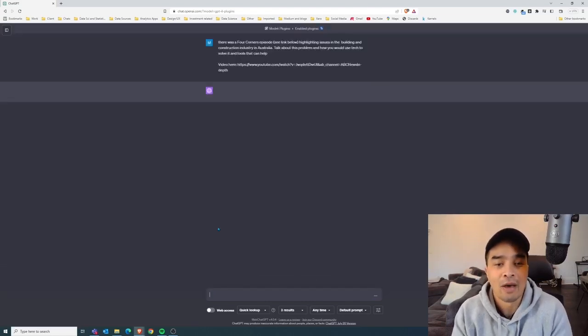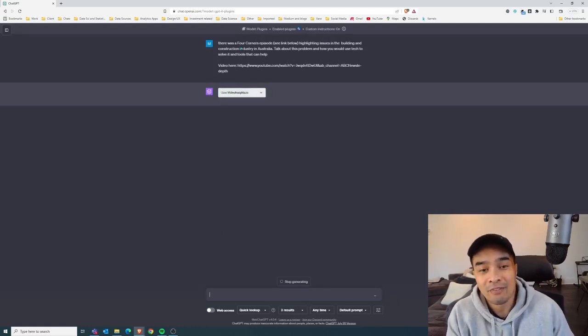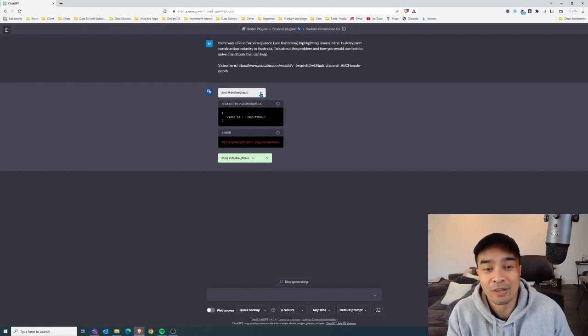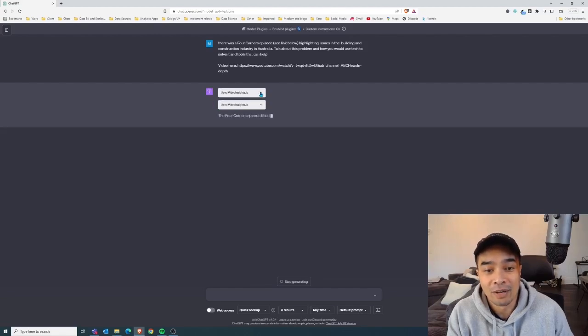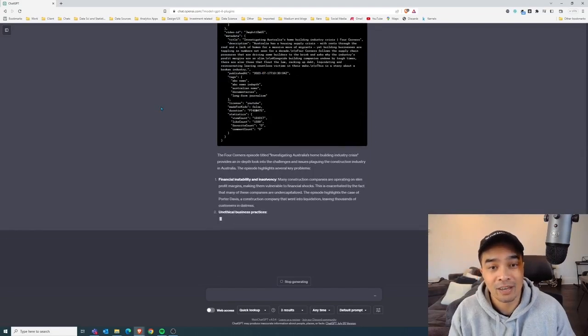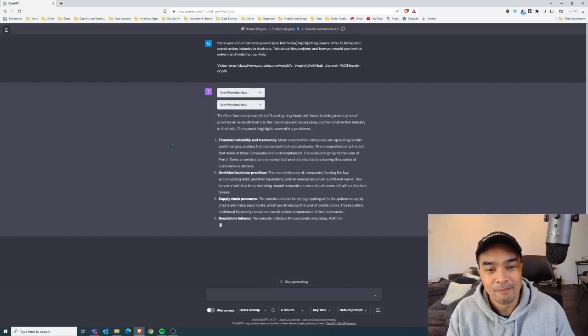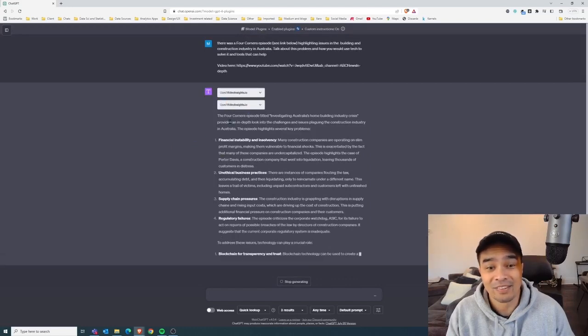So it'll take a bit of time here, and you can see it use the plugin. If you click on the drop downs, you can actually see what it actually does. So in this case, it's missed something there. Oh no, it was able to get it. Okay, so we've got the details here. Looks like it's got the transcript there. And yeah, this is what it is.